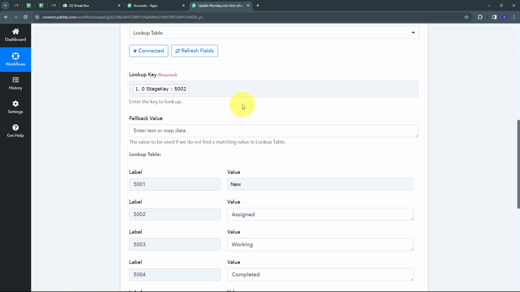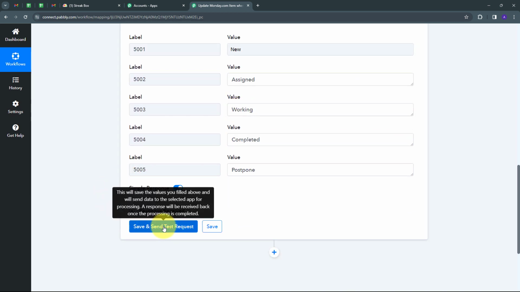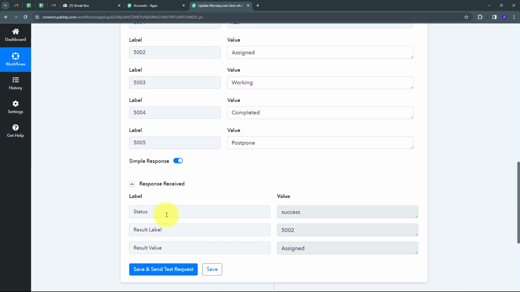Now what I'm going to do is scroll down and click on Save and Send as Request button. And here I have this status of success. So this is my label, which is 5002, and it has given me this result value, which is assigned. So this means that this stage key is assigned to this particular value, which is assigned. So I have received my stage name.